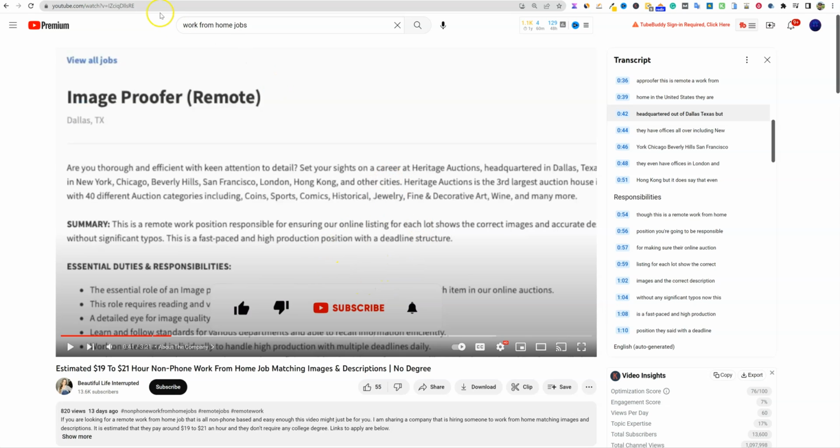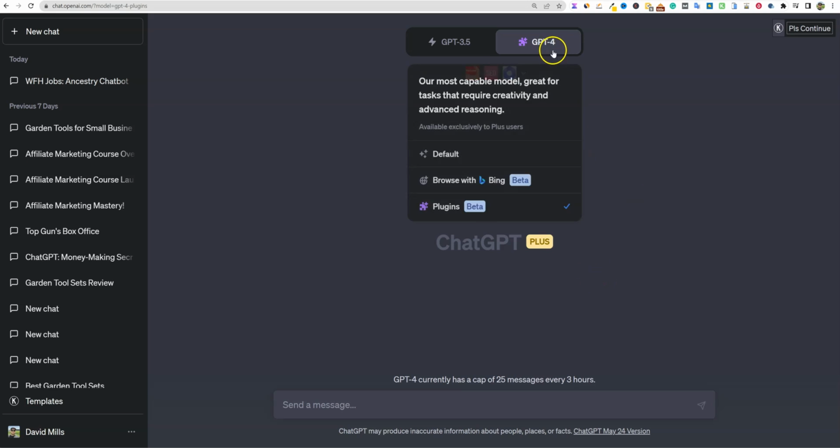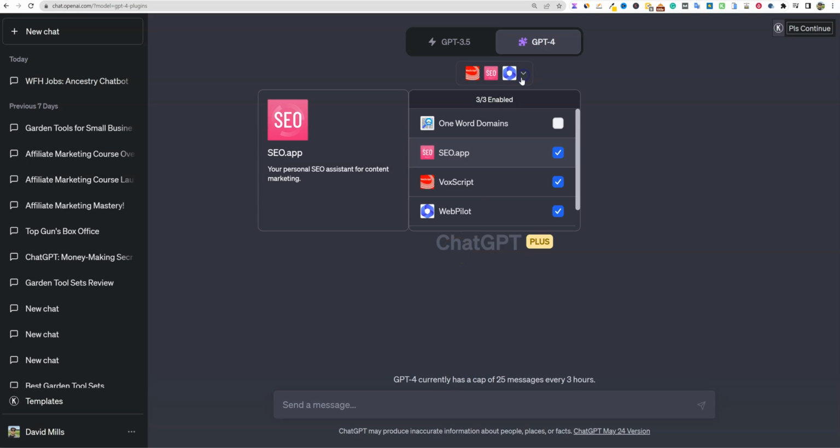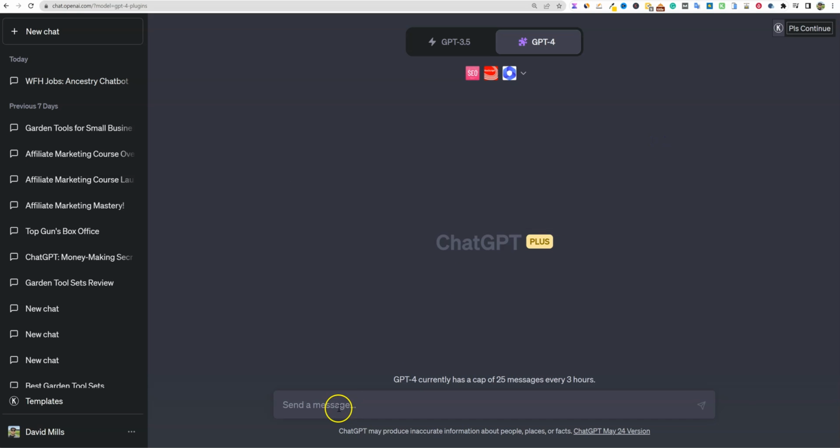So what we can do is take this URL up here of the video, and go to GPT-4. You can see we have all those plugins, and GPT-4 is going to know which application to use. If you want to make sure that it uses the application, you can toggle these off and just have Vox script. But you'll see that I have these three on here and it's still going to know what to do.